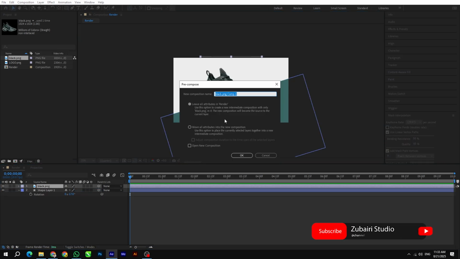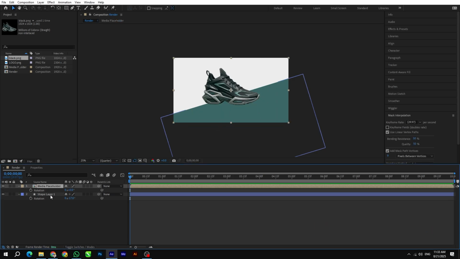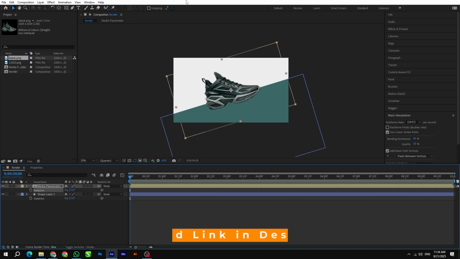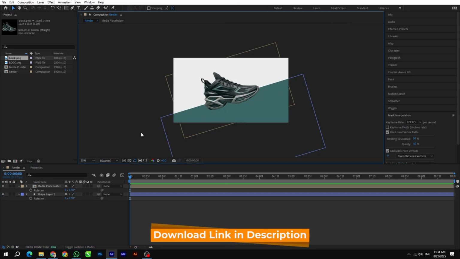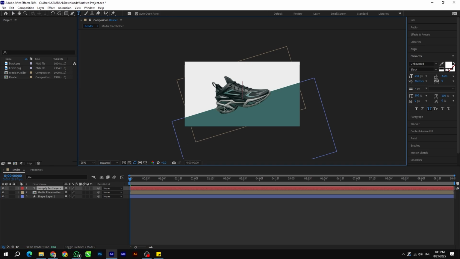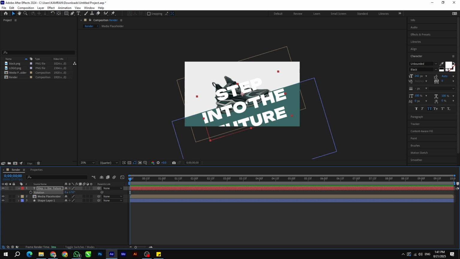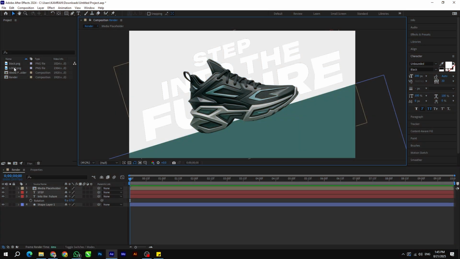Select the shoes image and pre-compose it. Name it Media Placeholder. Select the second option and hit OK. Press R again and change the rotation value to negative 17. Now select the text tool and type the text for the background highlights. Adjust the text just like this.